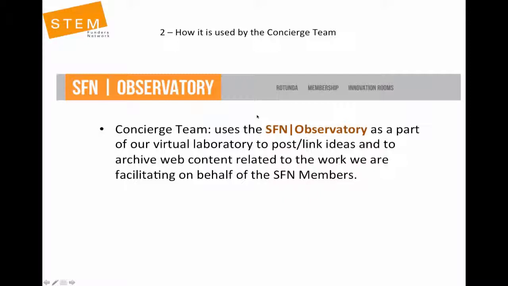Specifically, we use it to keep track of threaded conversations in somewhat of a virtual laboratory where we can archive web content, keep track of threaded conversations, and use the power of blogging, posts, and links as a way to collect information wherever it may exist.